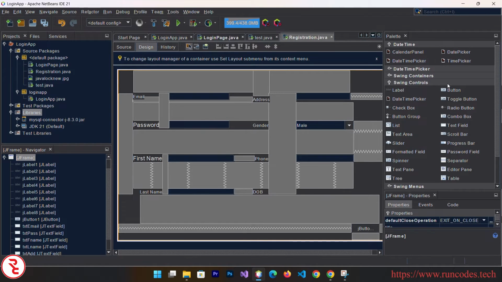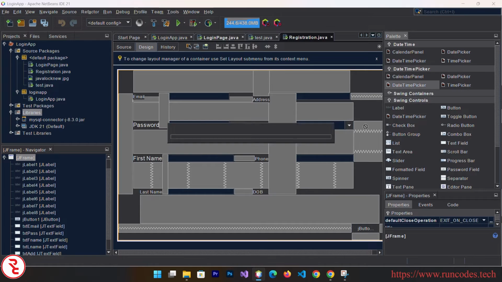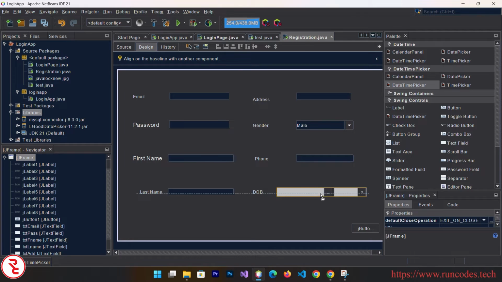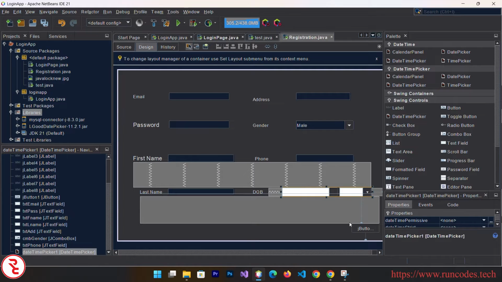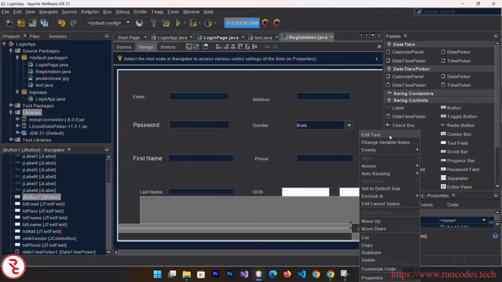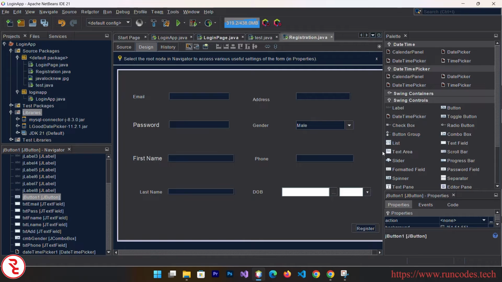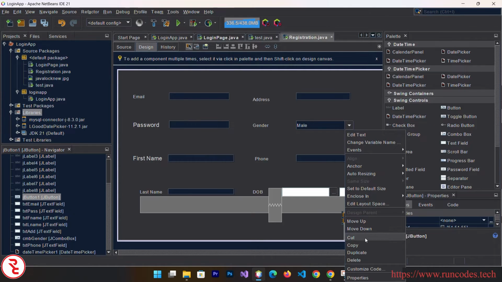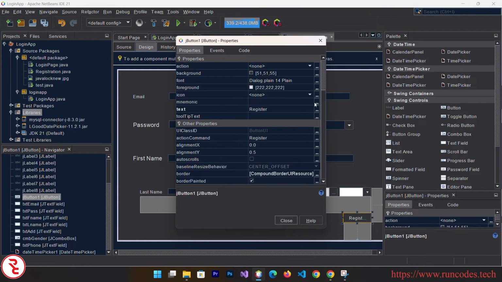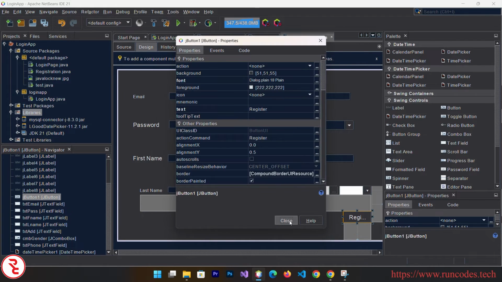Now go back to palette. You will see datetime picker controls here, and drag and drop datetime controls over to your form like that. Now select that button, right click, edit text, here goes register, and let's increase its font size. So go to properties, and then font, and here goes 18. Okay, close.